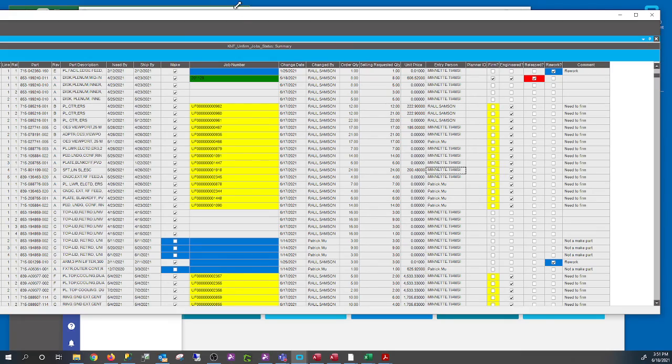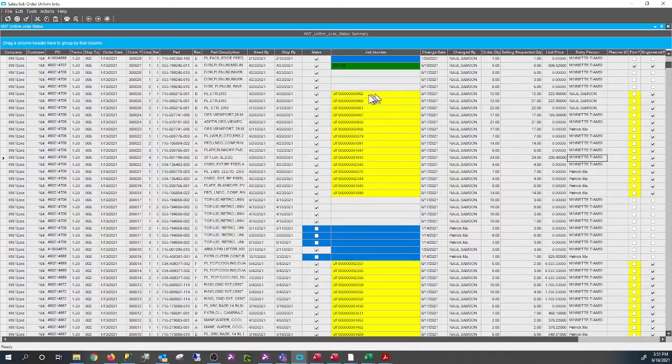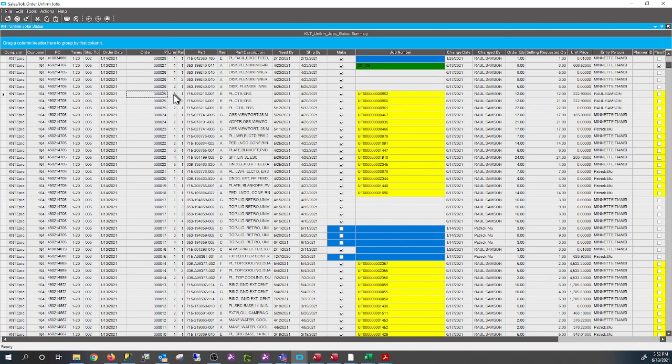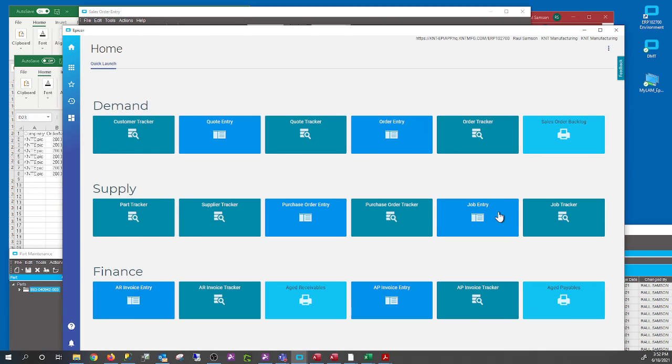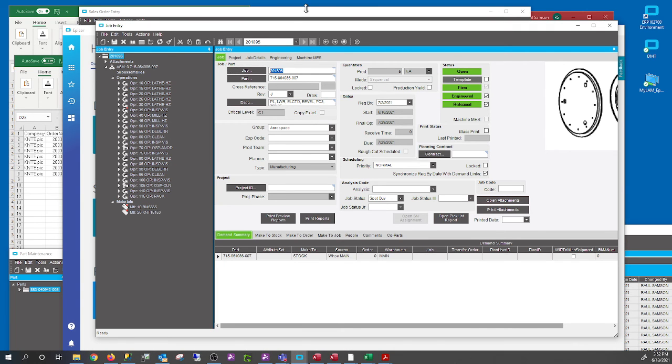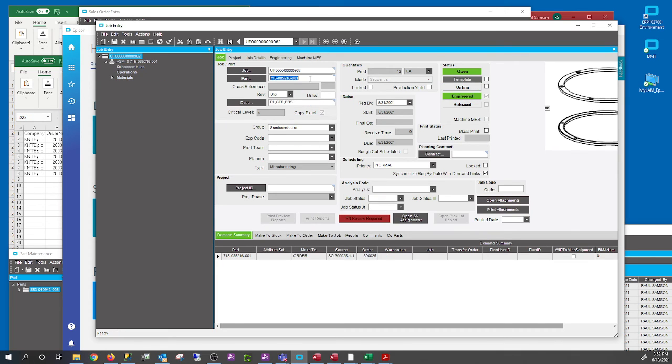Let's say I want to firm this particular job here. So what I'm going to do is go to this sales order right here, or this job. I'm going to find this job from the job entry. So I'm going to paste it here, right? And before you check this, you will notice that this starts with UF.